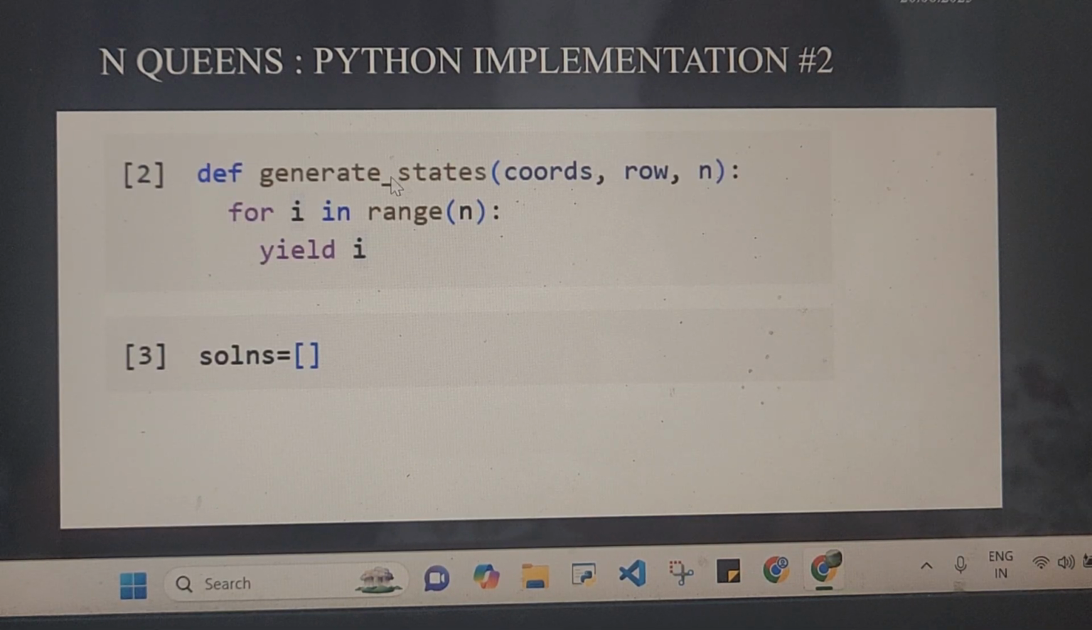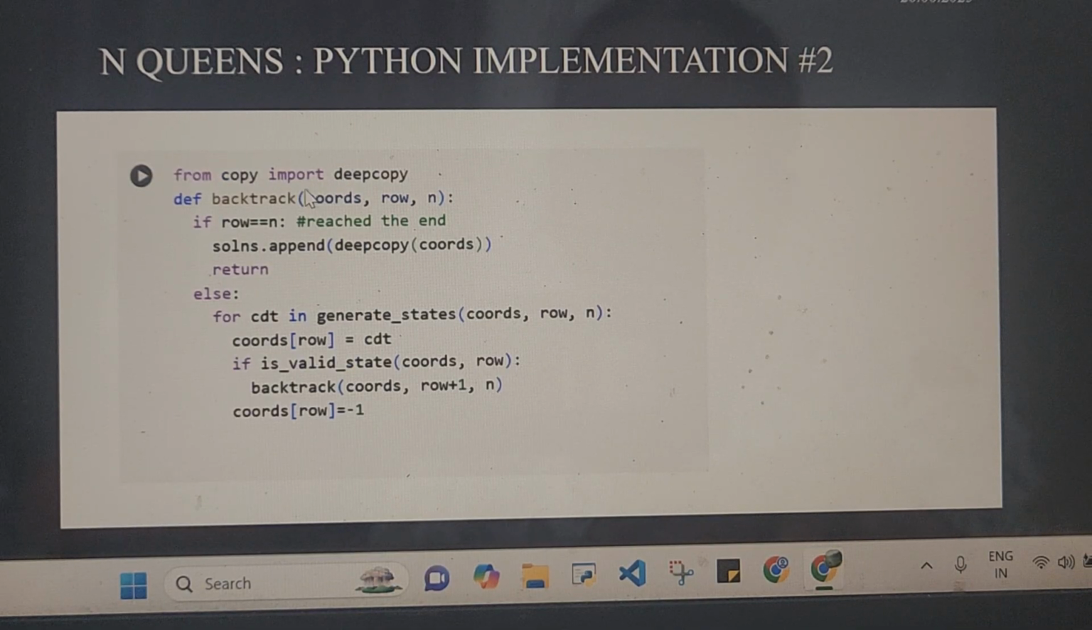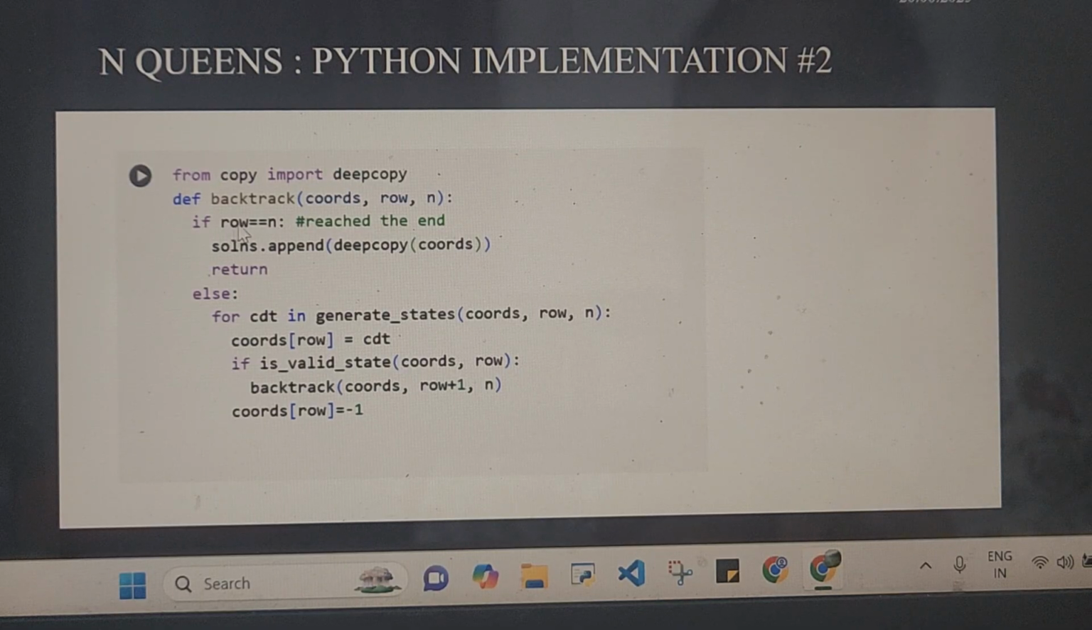And then we have generate_states, which as usual, irrespective of what your inputs are, what your representation is, is simply going to return all possible candidates, which again is 0, 1, 2, 3 up to n minus 1. We have our solutions, which is right now an empty array. And then we have our backtrack function. Again, we use this copy, deep copy thing. Again, if you reach the end, it's the same thing. You append a deep copy of this array. So instead of the board, you're going to use a copy of this array called coords.